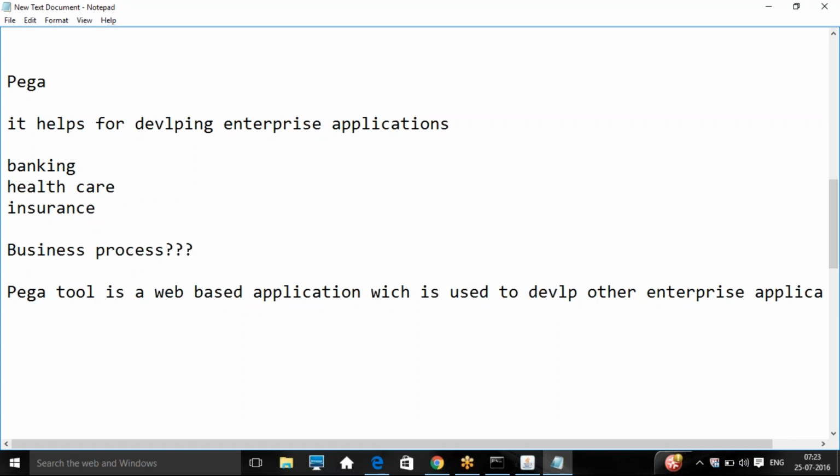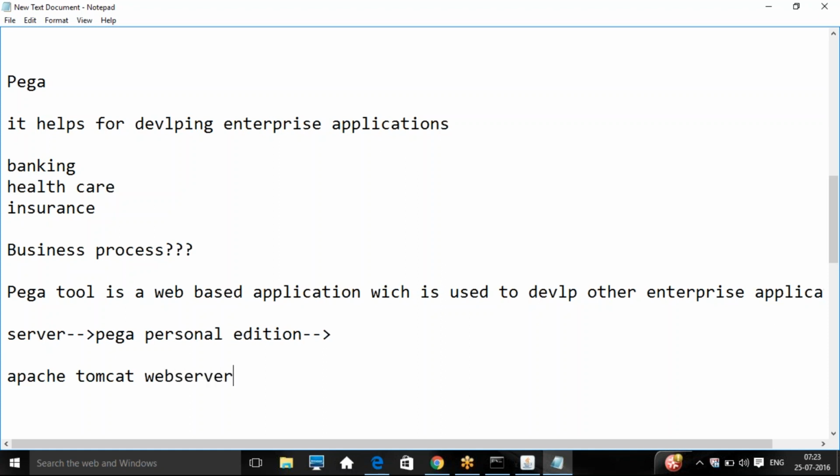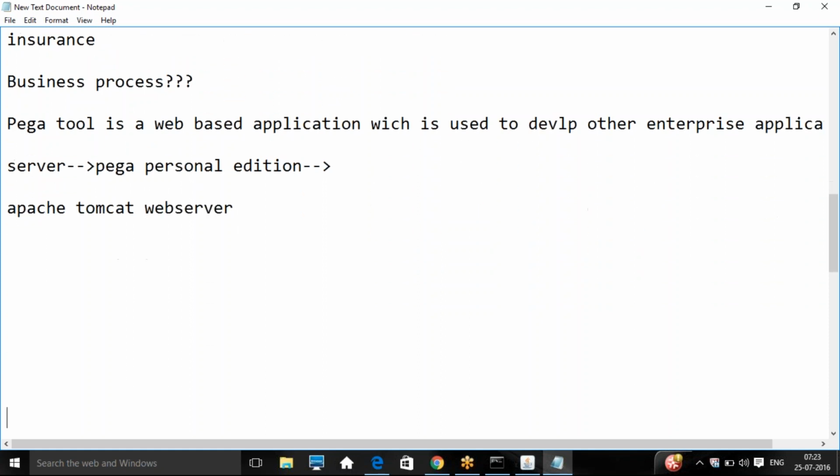Okay, so since it's a web-based application, it needs the support of a server. By default, your PEGA Personal Edition, you will have the Personal Edition and the Enterprise Edition, gets installed in the Apache Tomcat web server.